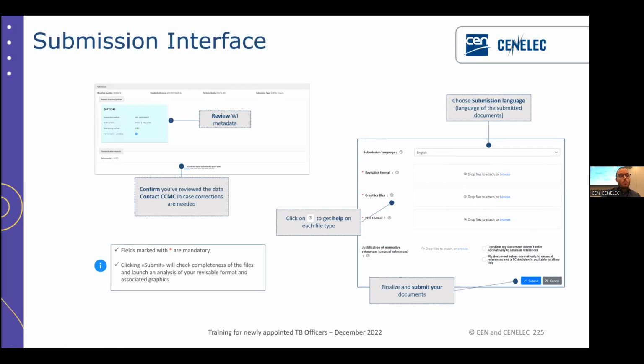We will always have a revisable format, which will be your Word document, and graphic files. If there are any figures within your document, they will be detected and you will be asked to provide them. Should you not have any figures within the document, the graphic file field will be grayed out and you cannot submit anything on it. Then the PDF format, and below you will have the different questions: is it a harmonized standard? Do I need to provide an Annex Z? Do I need to provide the comments from the inquiry? And so on. This is really proactive, in a sense, meaning that if it's that kind of document, it will be requested. If we don't need it, it will not be requested.